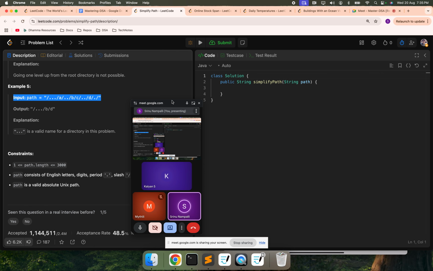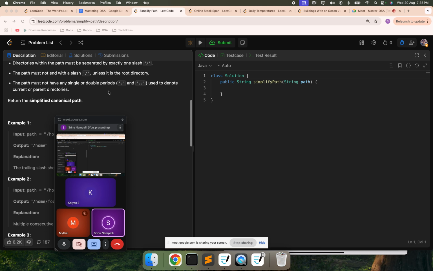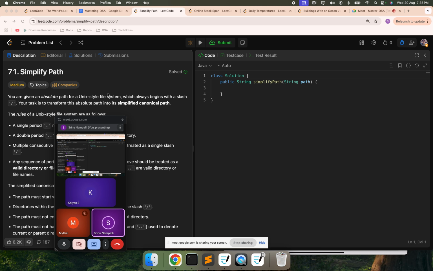That's what I'm trying to say: sometimes the problem statement and the input make things look very complex, but if you tackle this, things will be very smooth. So first I will split: path.split of slash. Once I split it, our job is done. This is my stack, which will have strings, a new stack.